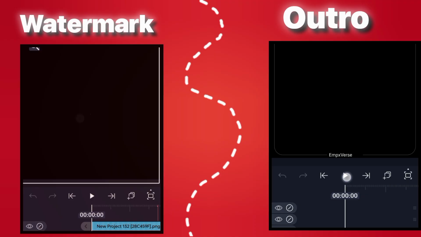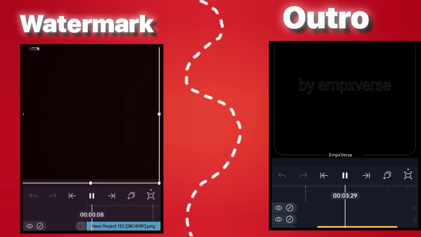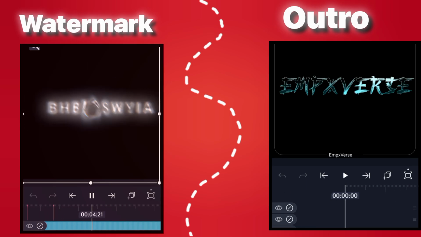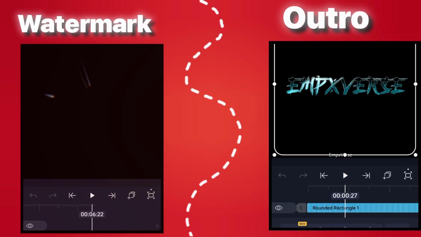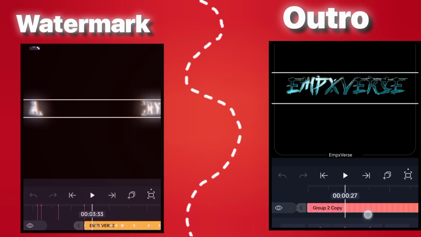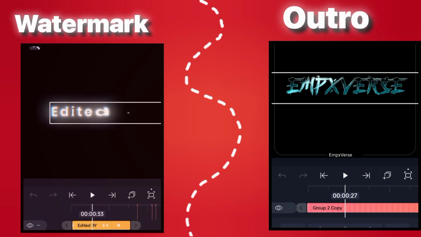Open the project. Now simply rename the text with your own channel name. That's it. For watermark, change the name. Adjust the position. Export it in high quality. For outro, replace the channel name. Add your subscribe animation. Keep the background simple.